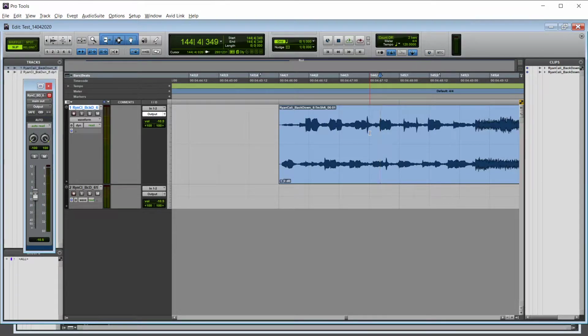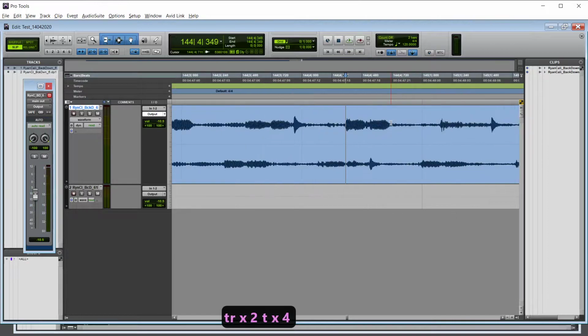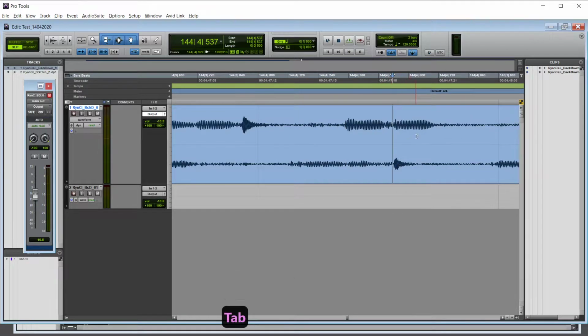Just a minute, I just have to hit the tab key. Okay. So by pressing B, you can cut over there.